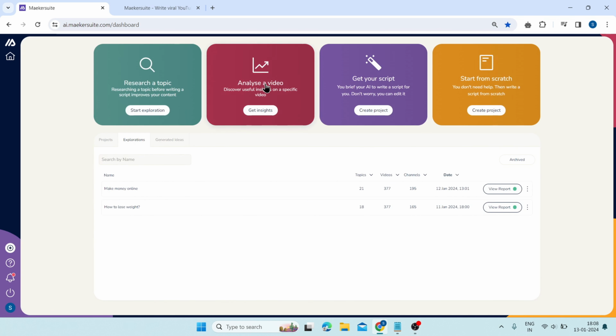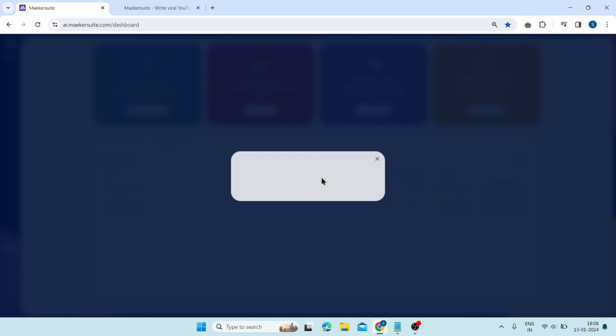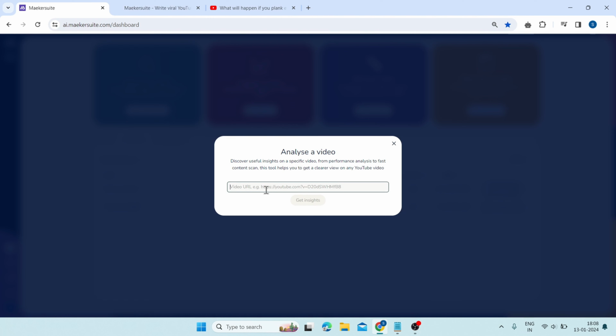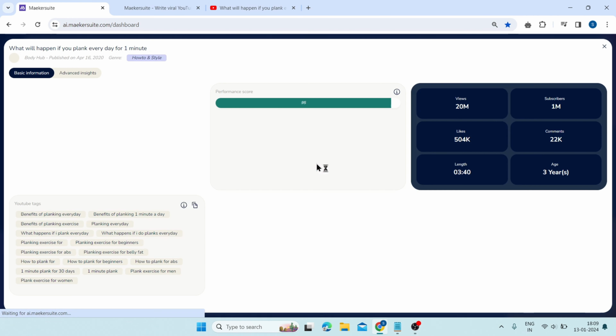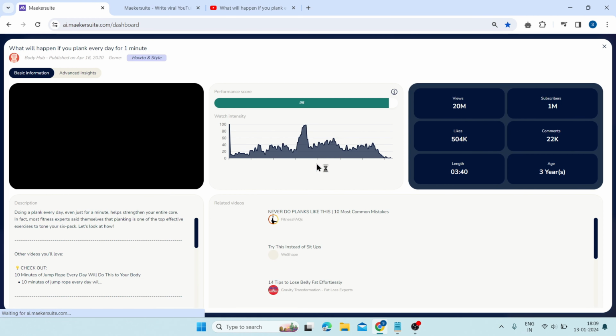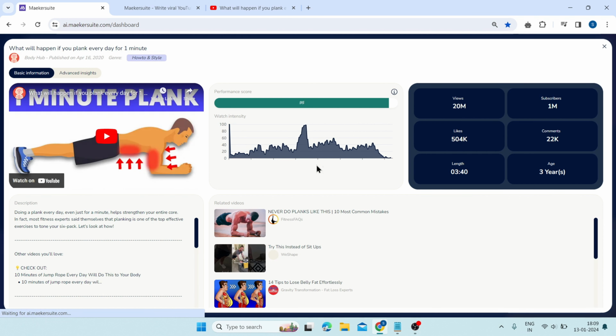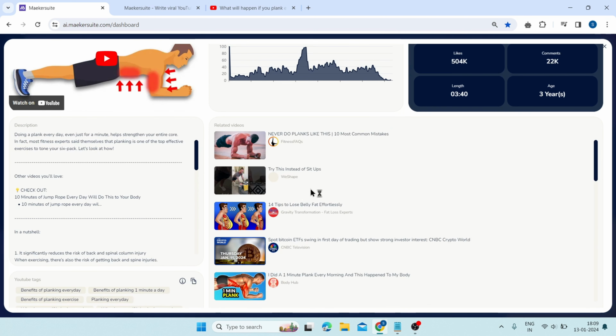Next is analyze a video. Click on get insights to discover useful insights on a specific video. You can enter the URL of any YouTube video that you want to learn from. Then click on get insights and Maekersuite will show you a detailed report on its performance, quality and SEO. You can see metrics such as views, subscribers, likes, comments, length and age, as well as a breakdown of the video structure, content and keywords.